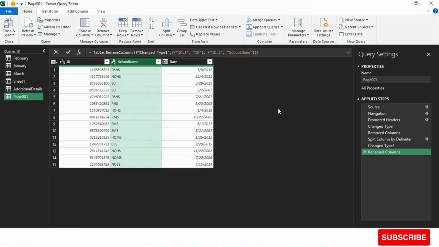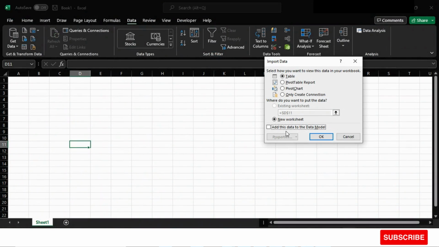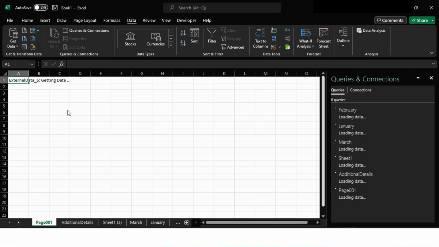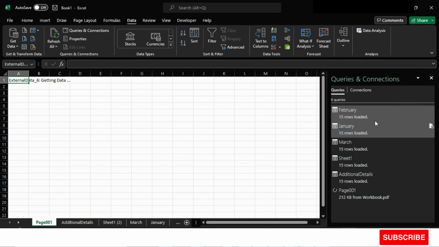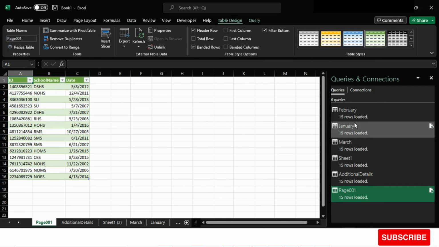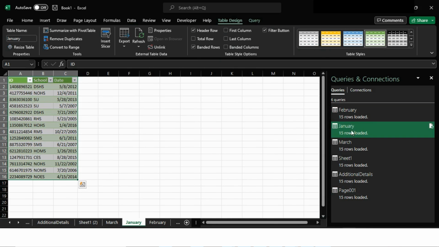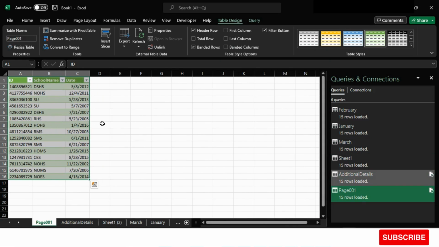Now, if you want to load this back as a table, you can just go here, close and load to. And you have multiple ways to load them. You can load them as a table that you can actually interact with right away. You can also do it only as connection, and you can add them to your data model. But for now, I'm gonna load them as a table. So click OK. And then right away on the left hand corner, you will see all the tables or the queries that were in the Power Query editor. And you just click on each one of them and you will see that they are there.